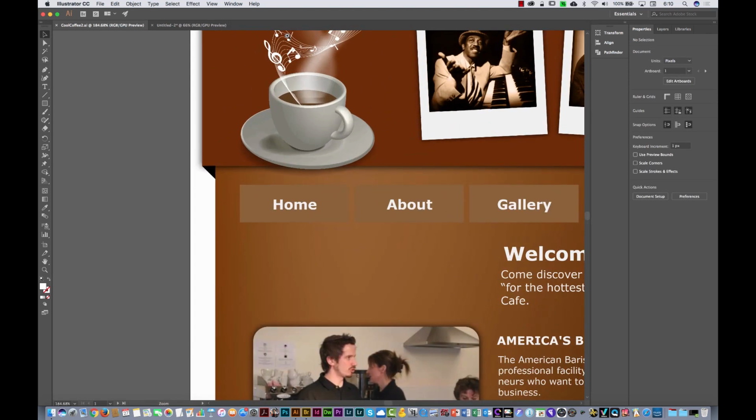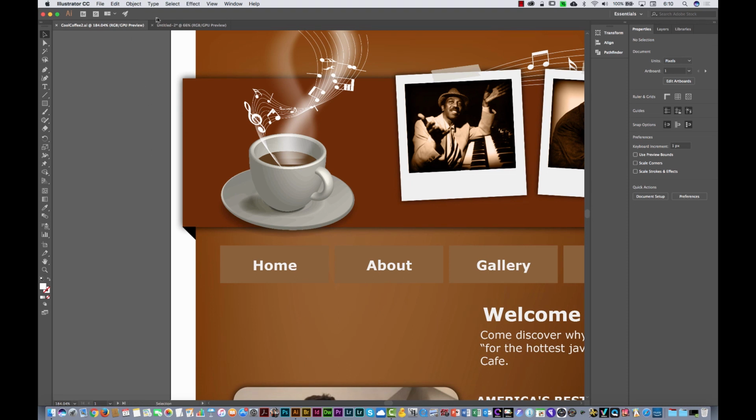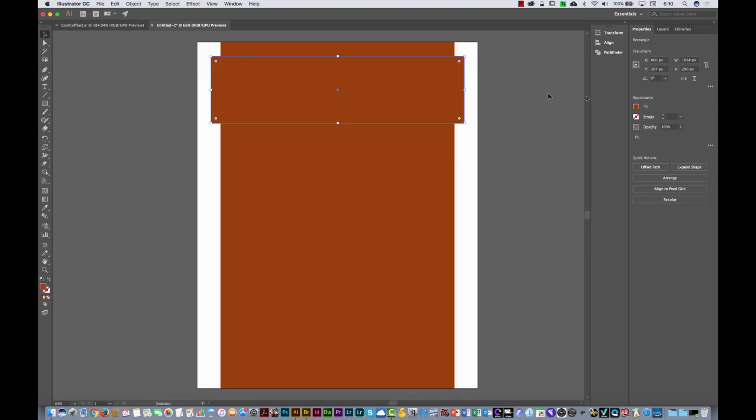All right, if you see the design here on the top part, it's a little like this one, it's like a ribbon with that shadow. Let me show you how you can do that. Okay, first I'm going to slightly change the color.